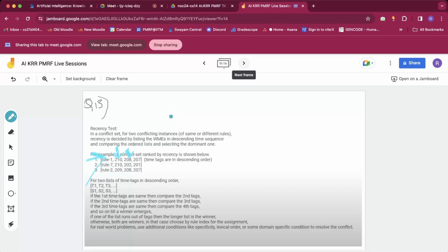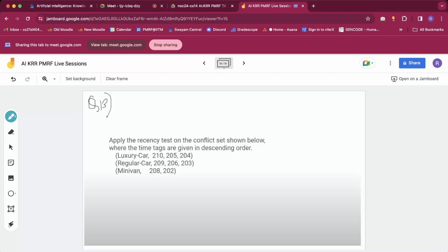Now if you apply that to the rules that are given to us in our question, you will have something like this. The first one would be luxury car with 210, 205, 204 internally, then regular car with 209, 6 and 3, and minivan with 208 and 2. And you see all of these have columns also arranged in a descending manner. So 210 comes first, then 209 and then 208. Based on this, the topmost rule is luxury car. So the rule that will be selected to get fired based on recency would be luxury car.